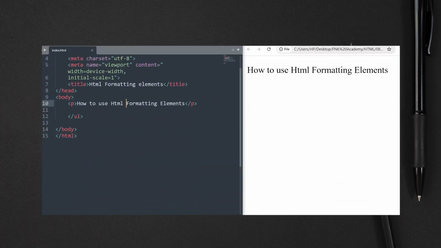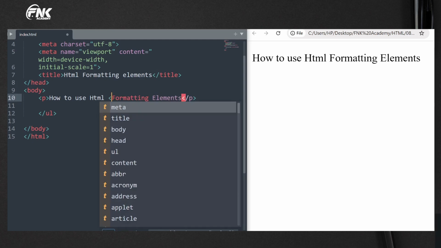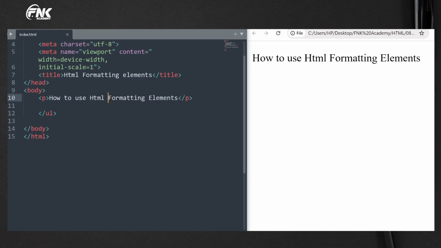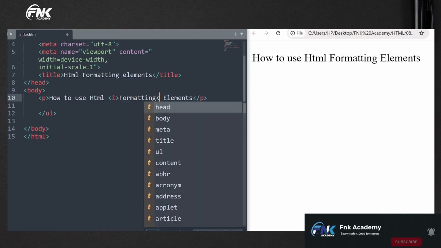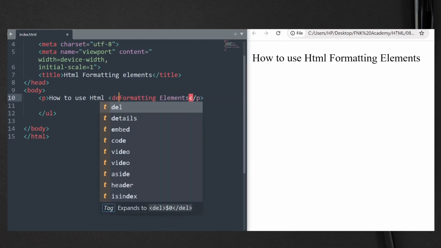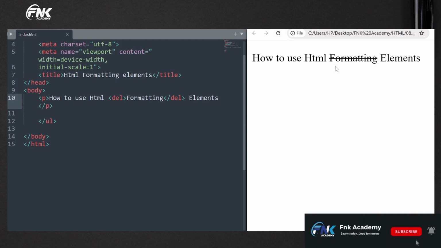Let's get started. We are going to use this simple text to explain how to use each of the HTML formatting elements. Number 1, we have the bold element, which makes the word formatting bold. Next, we have the italic element, which makes the word italic. Next, the delete element, which deletes a word. Browsers strike a line through the deleted word.